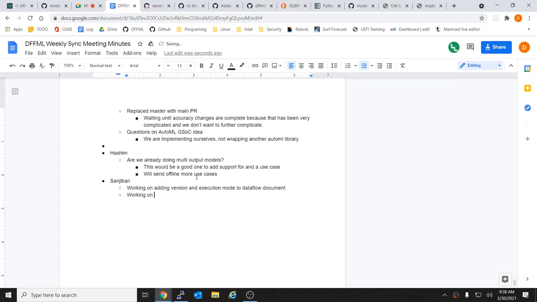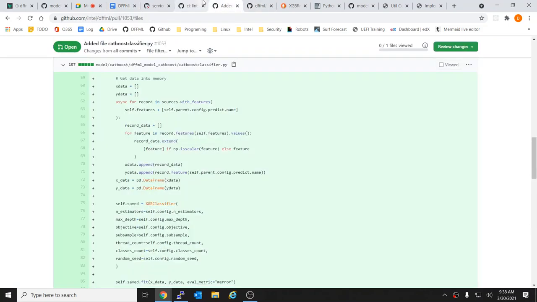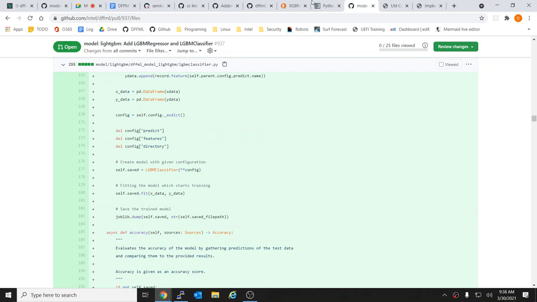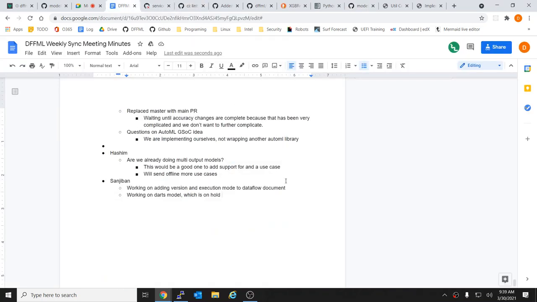And the Darts model. I will make a revised PR on it by tomorrow, or the day after tomorrow. Okay, and I think that's basically on hold though too, with the second party situation.